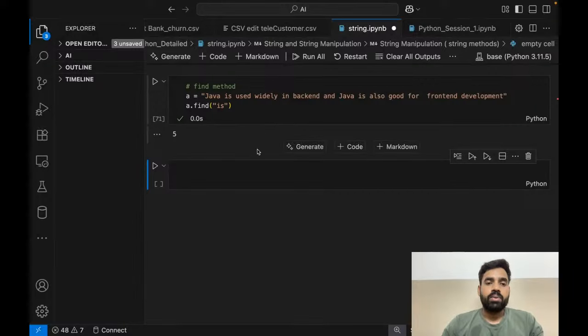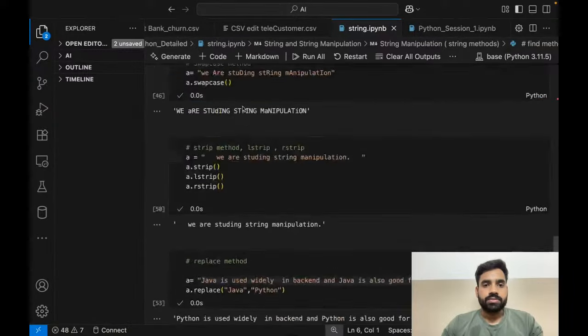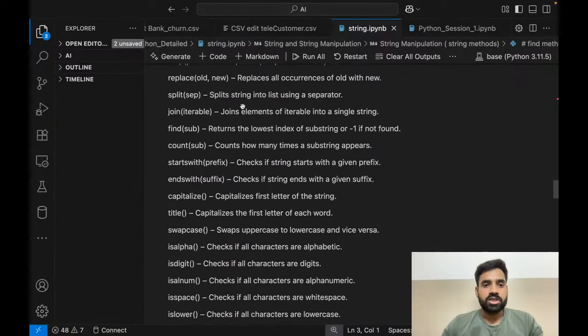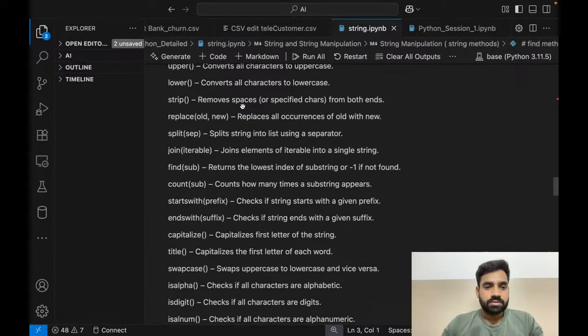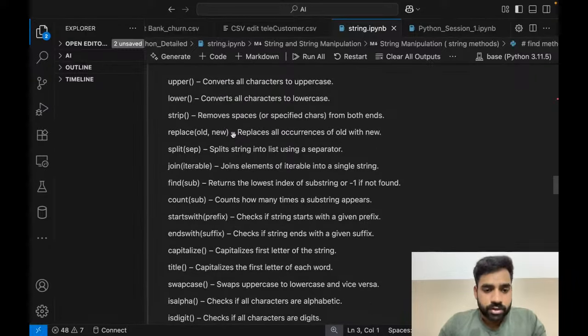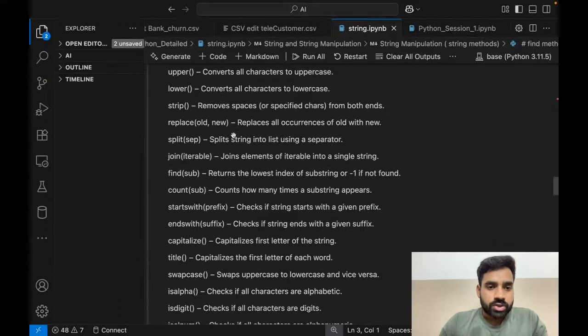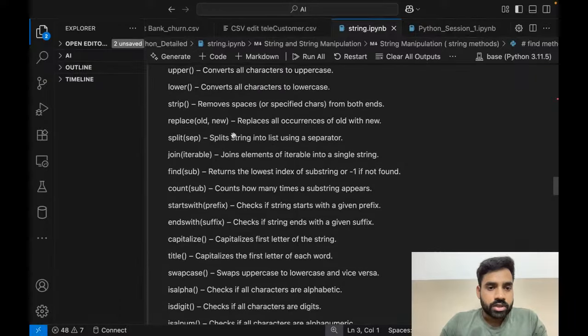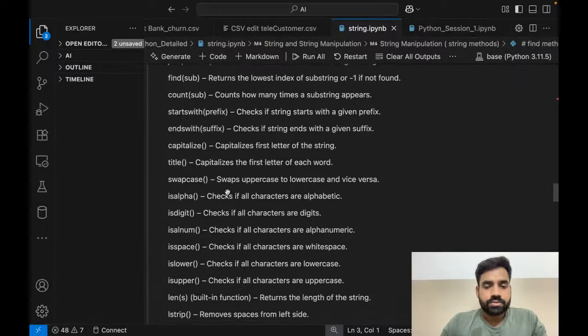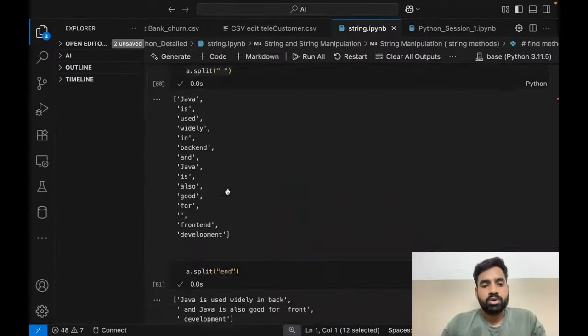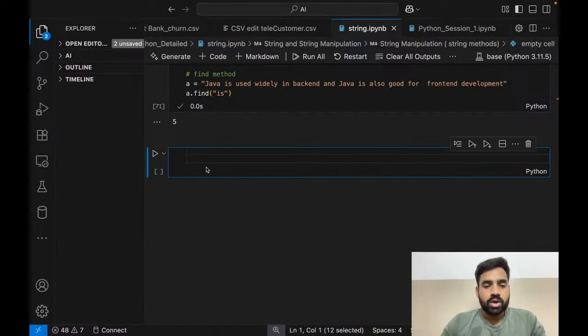Okay, I hope find is also clear. Find is nothing but it will give you the index of occurrence of that particular string. Okay, next method, because lots of methods are there, so I have to go very fast. So join is clear, find is clear, now count. By name only you can understand the count method. It is used to count how many times that particular string is coming.